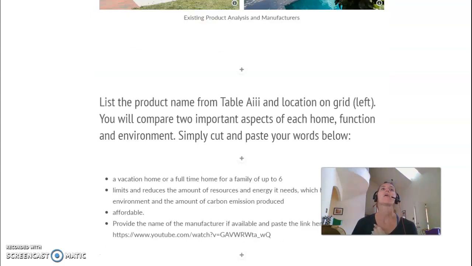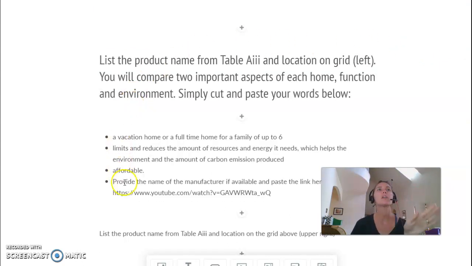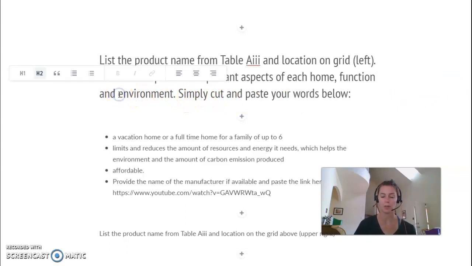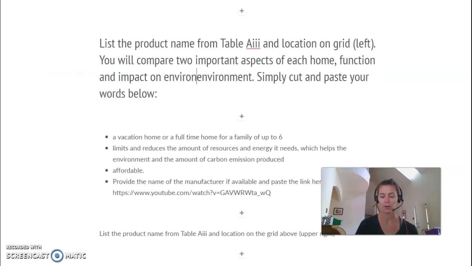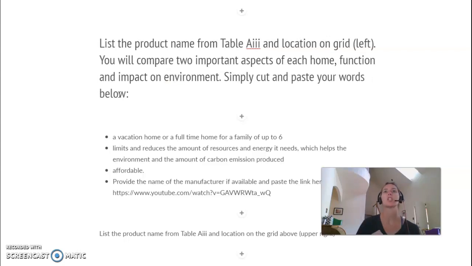Good. Now, below that, what you're going to do, these little bullets, is compare two important aspects of each home. You're going to compare function and environment. In fact, we're going to say the impact on the environment, because that's what that was all about. Okay? So then you're going to put those below. It's okay if you put them all together, but remember they're details. It's not just one thing about function and one thing about impact on the environment. It is all of the details that you have found for that house.